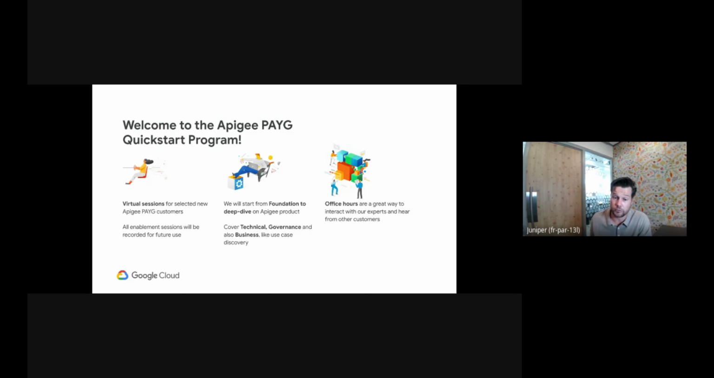We'll move from foundation today all the way to deep dive. We wanted to cover also governance and business. It's not just product and technical, also how to put some governance around the product, how to connect this well into your organization with all the other processes around security, deployment, and so on. And also look at the business side of things. What is the value you will get from this product, or what is the value that our customers are getting from it? And we just want to inspire you to the possibilities there.